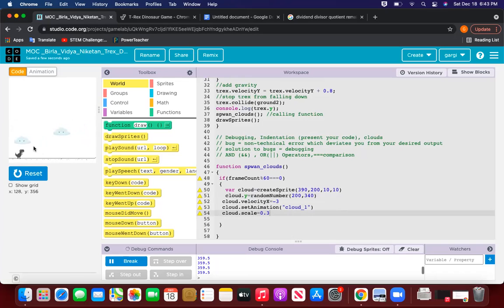Okay, now what we will observe is, when the T-Rex jumps, whether the T-Rex face is getting covered or not by your cloud. You can see the cloud is covering the T-Rex face. Okay, I'll make it once more. See, now why is this happening?